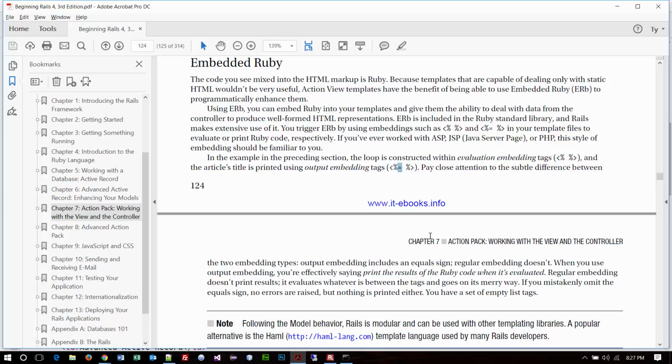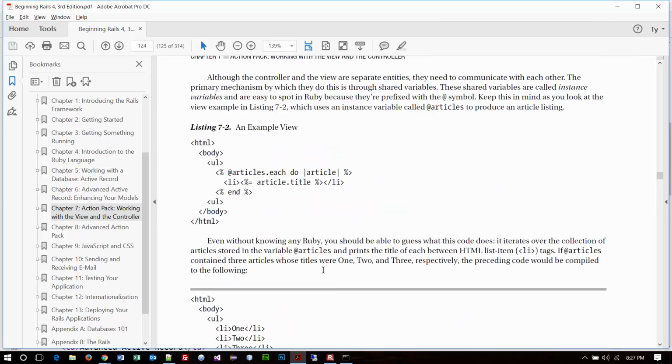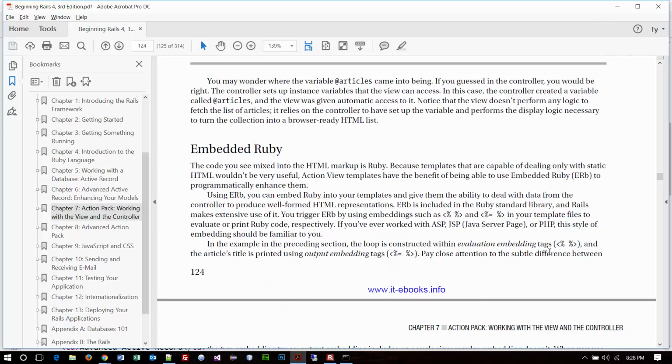So the difference basically is that here we're just running a Ruby command. That's the beginning of running the loop. That doesn't output anything to the screen, we're just running Ruby. This one, however, will output to the screen. It is going to be inserted between HTML tags and render. So that's why we have the equal sign there.